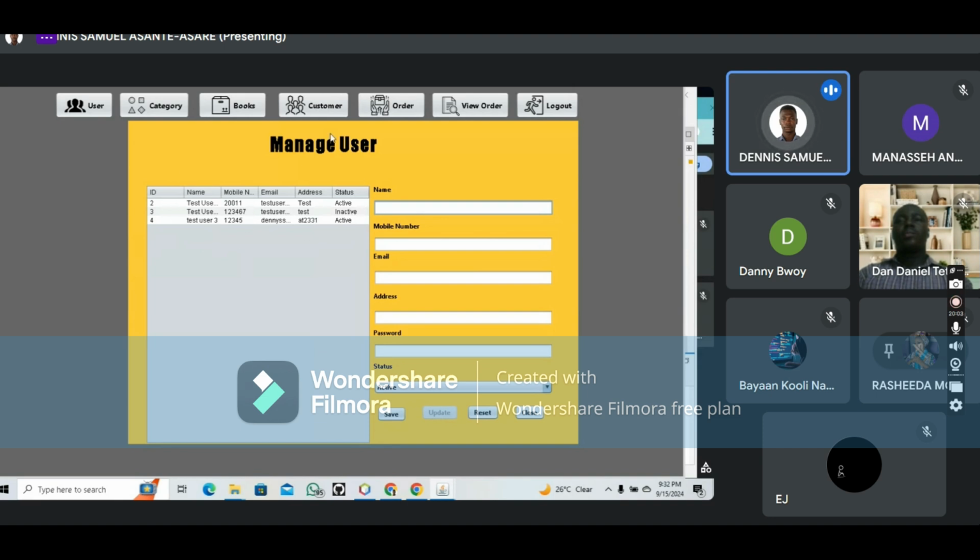And this form over here isn't visible to the user, but it is visible to the project owner, the one who has the software, the one managing the software. So all this is stored in the database. We have the ID, the name of the person, the contact number, the email, the address, and the status. The status is whether the person is active or inactive.